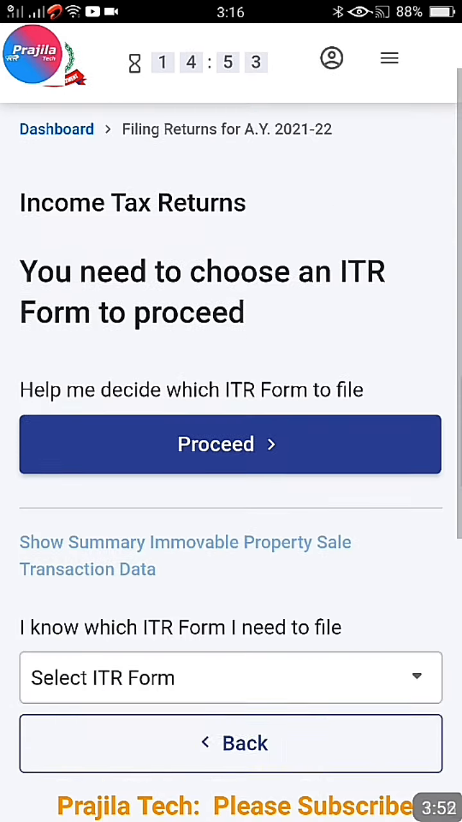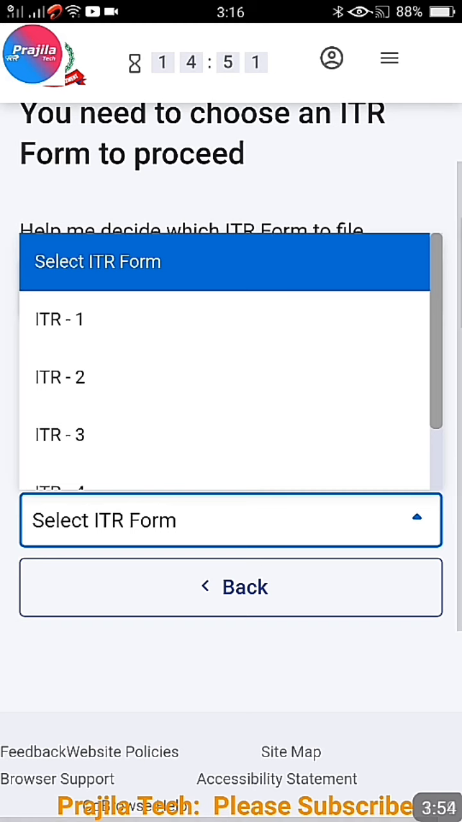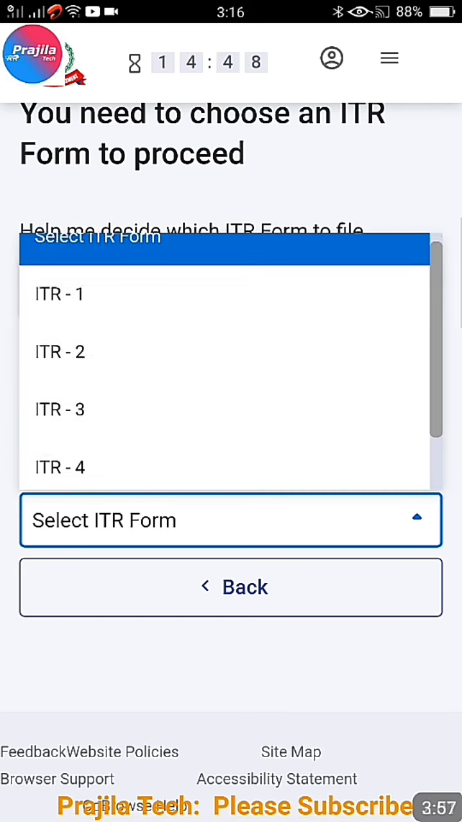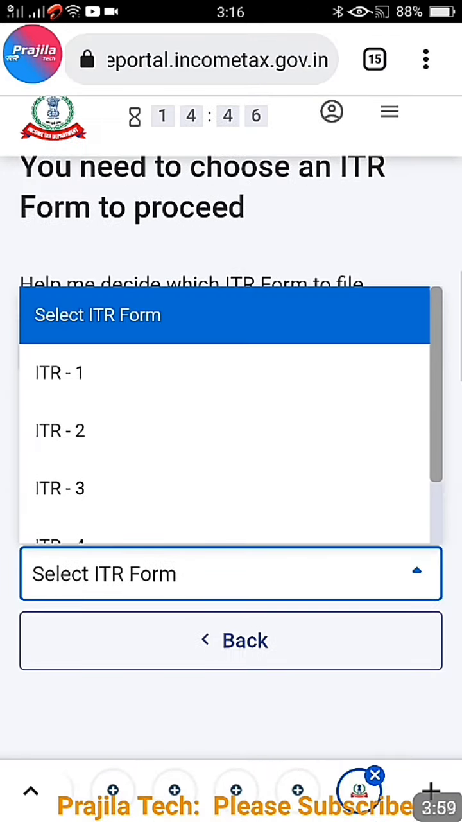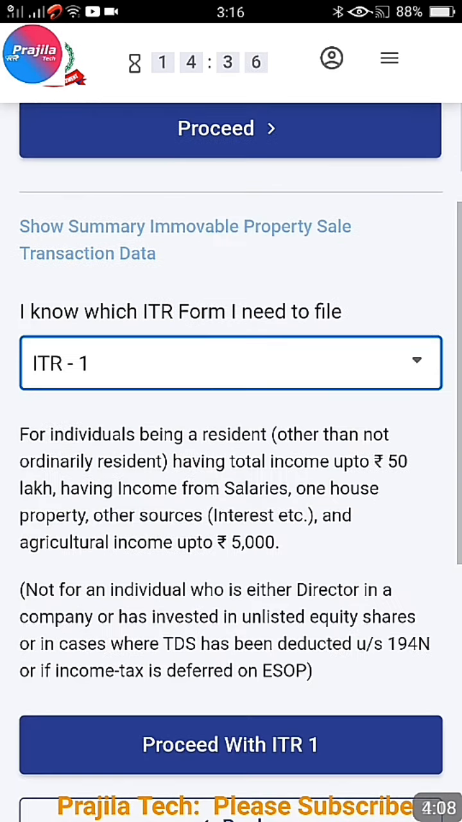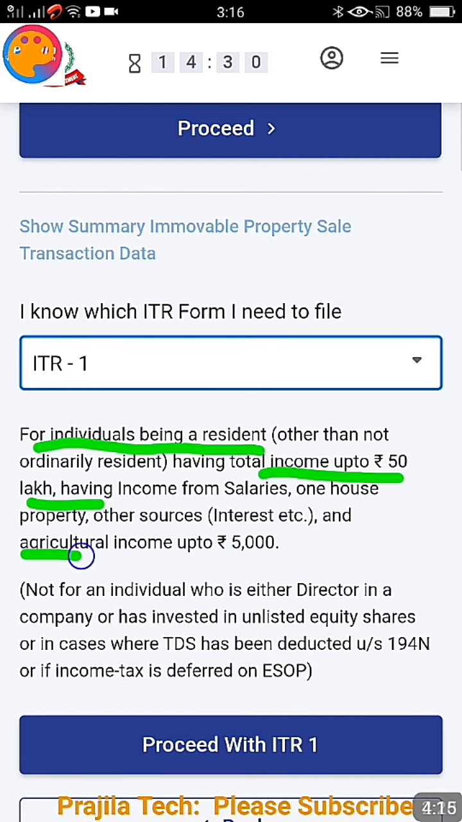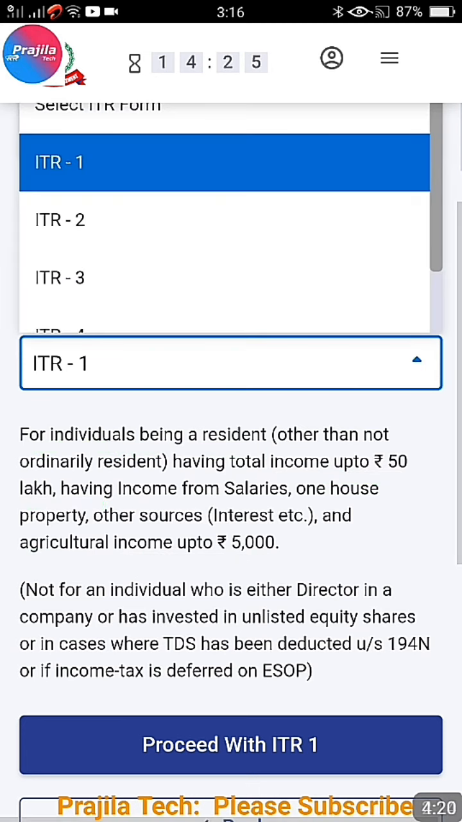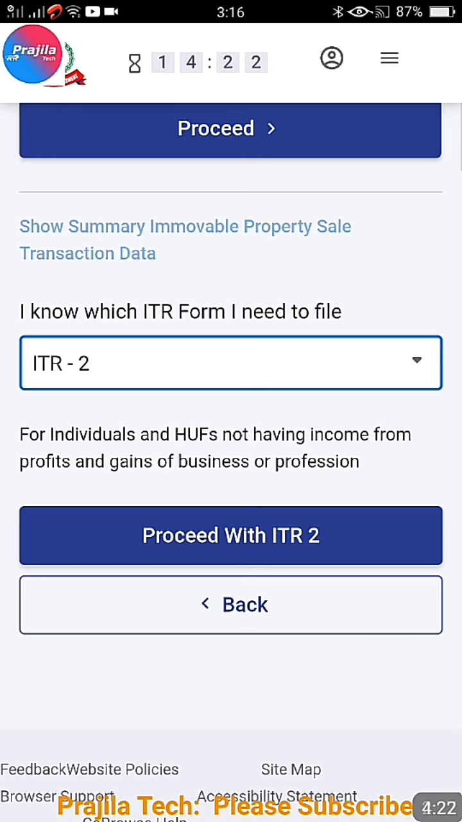We are going for start filing and continue. Then you are supposed to select your ITR form. You should know which ITR you have to file. If you do not know those things, please Google or find out somehow. When you select a form, you are supposed to click on proceed. Before that you can read under this form selection. For example, this says an individual with total income up to 50 lakh and agriculture income up to 5,000 is supposed to file ITR 1. In the same way, if you select ITR 2, below that it will be given who has to file ITR 2.